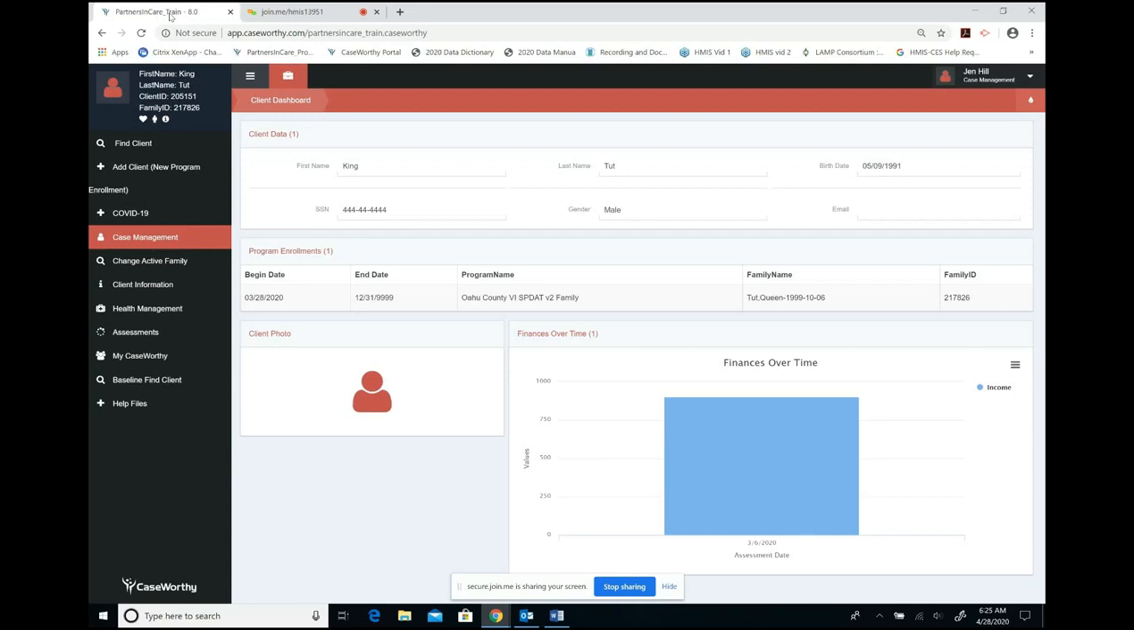And then we'll also talk about how to exit family members from a program enrollment but keep everybody else still active with the program enrollment. And we'll talk about how to add somebody who joins a family after the enrollment has already opened.